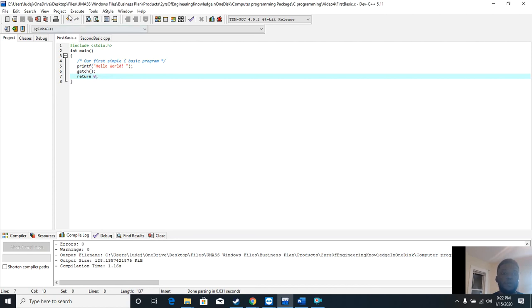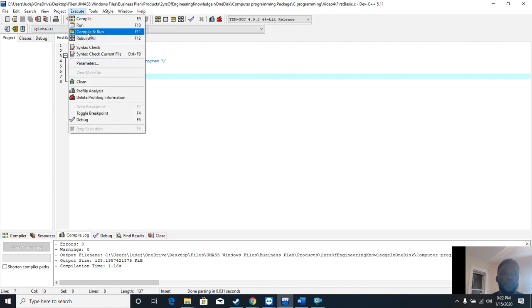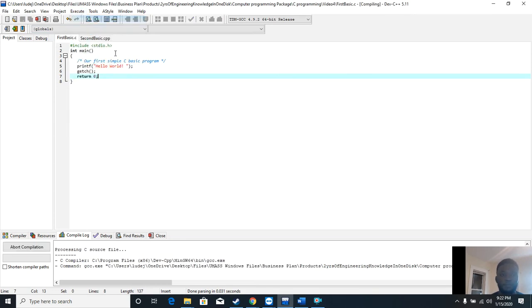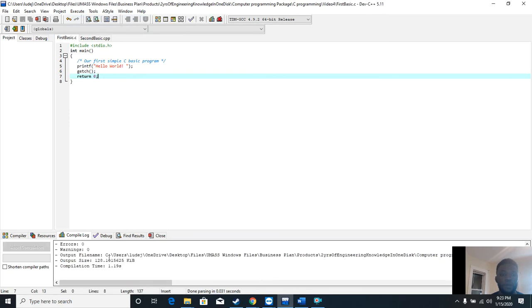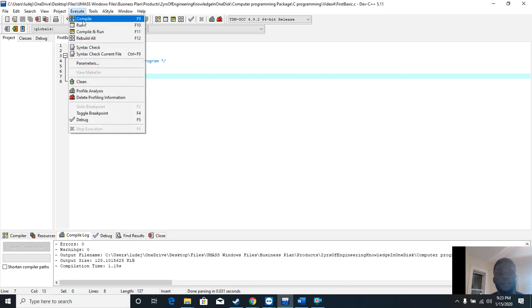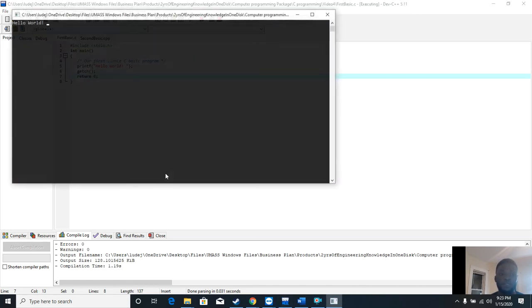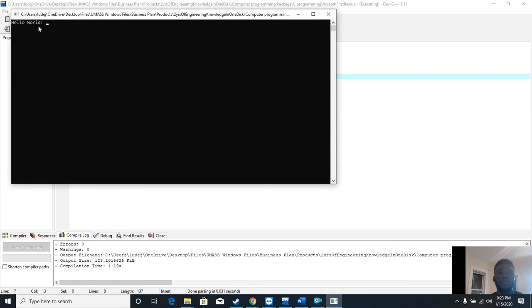So right now I'll click on execute and I'll click compile and run. So you can either click compile. So let's see what happens when I click compile. Now it shows that compilation is complete. Compilation time is 1.19 seconds. Now compilation means your program has been translated into machine code, but it is not running yet because you only clicked compile. So if you click run at this point, your program will run and it shows hello world.